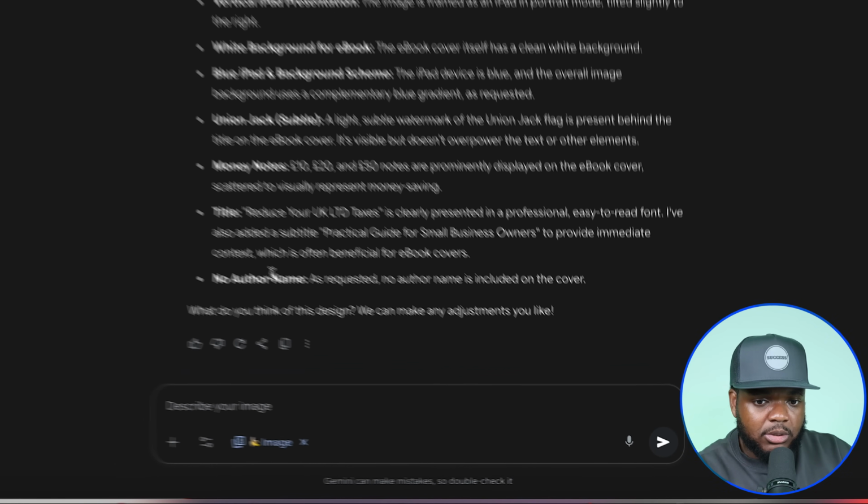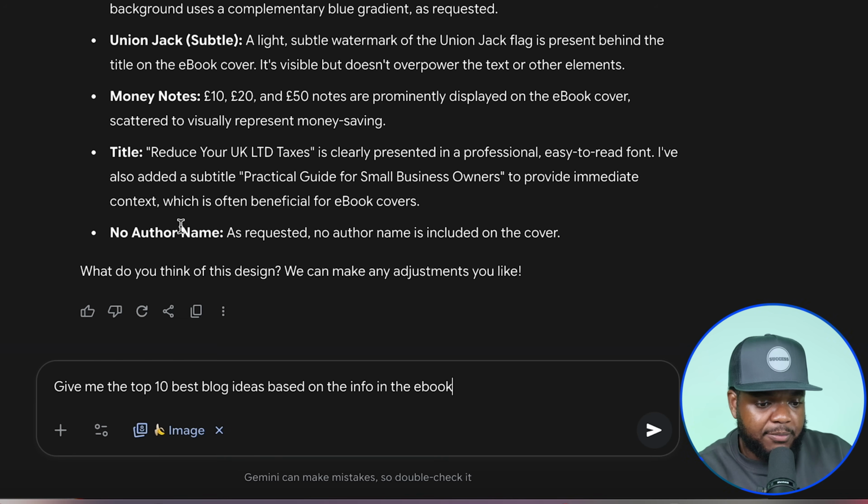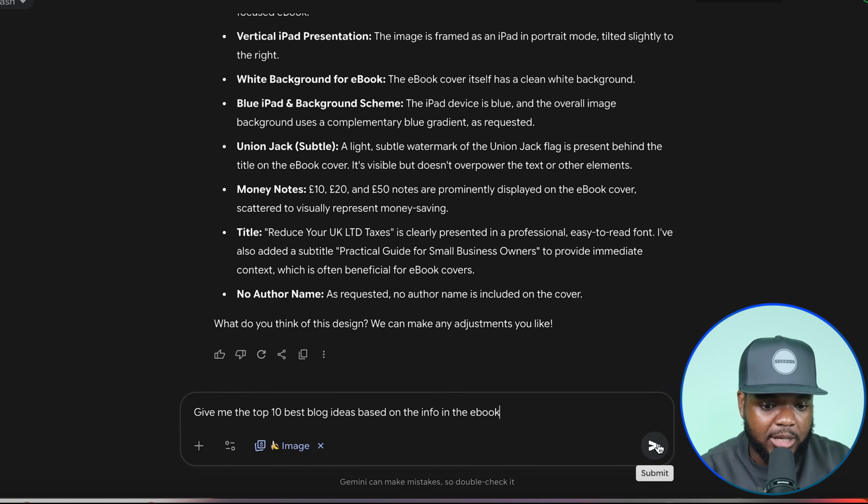If I just go back over to the gem that I'm working with, I'm just going to enter this prompt. What this says is give me the top 10 best blog article ideas based on the information in this book. So I don't need to give it the book again. I don't need to tell it what book I'm talking about. It's always going to look at the information in the book and give me the best blog articles for me to use. And the beauty of using Gemini is that because it's connected directly to Google and the goal of these blog articles is to get ranked on Google, this is just a win-win situation all round. So we're going to see exactly what titles it comes back with. Let me just click on submit.